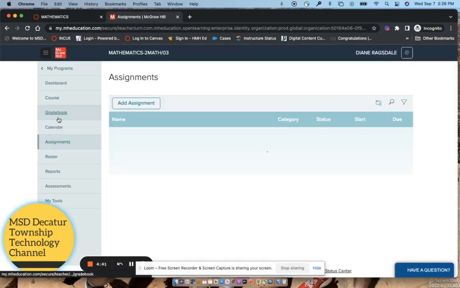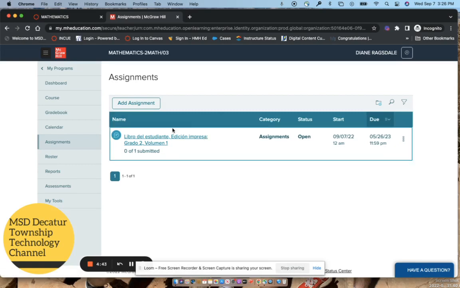Over to the left, you have assignments. So see, I assigned that Spanish ebook to the students, so that's going to be on the assignment, and anything else that you assign. It can be filtered by due date over here.